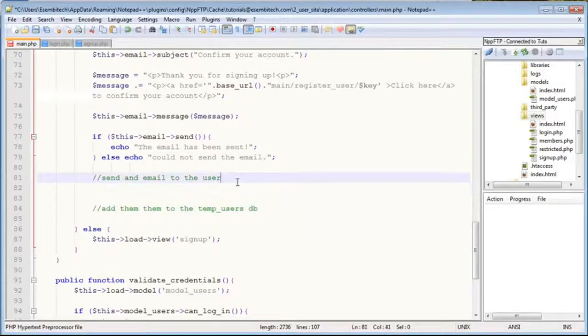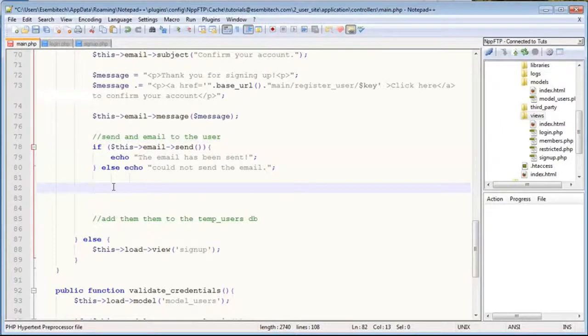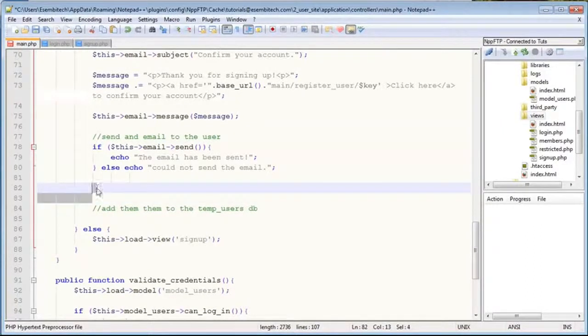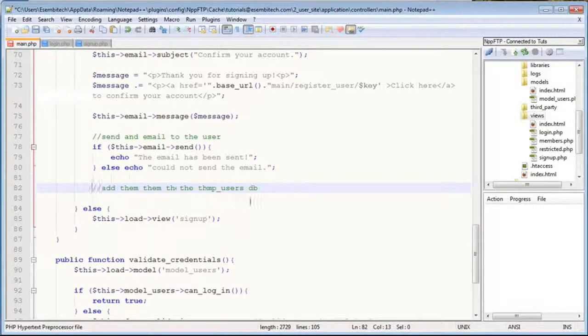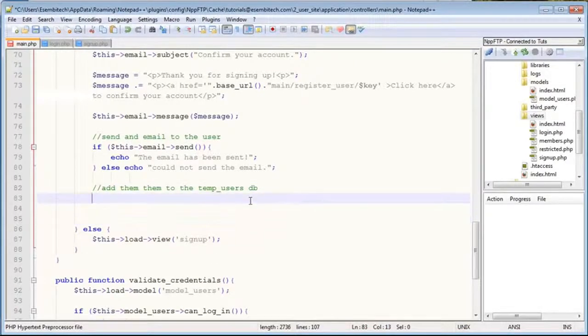Next, we'll add them here. We'll call this model underscore users, and we'll create a function in there called add temp underscore user, and we'll pass in the key that we created here.